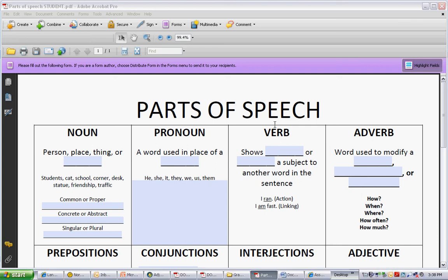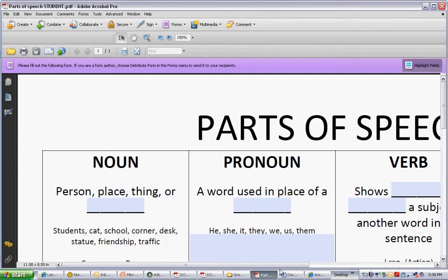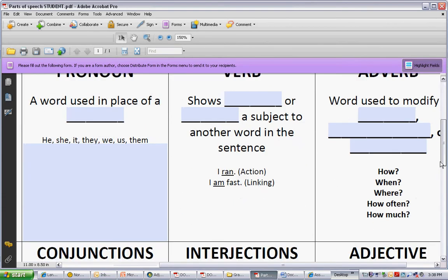Students, for this review of adjectives and adverbs, you will need your parts of speech document, your grammar book, and Angel to complete your final assessment. To begin, let's review adjectives, which are in the bottom corner of your document.